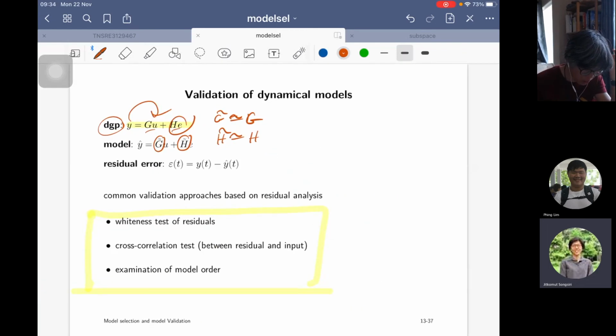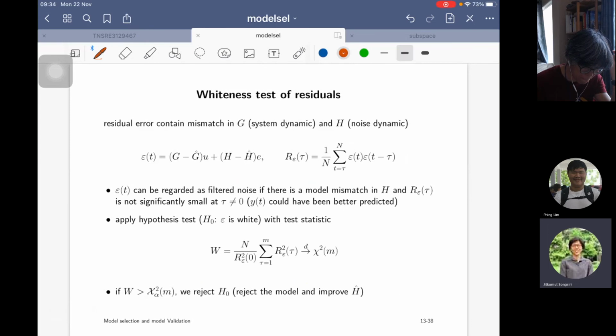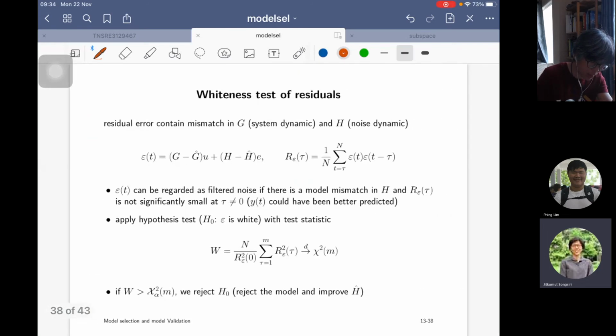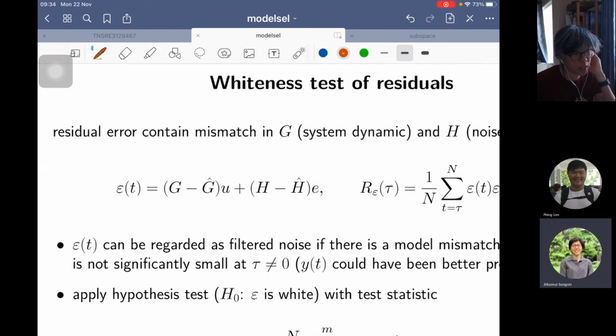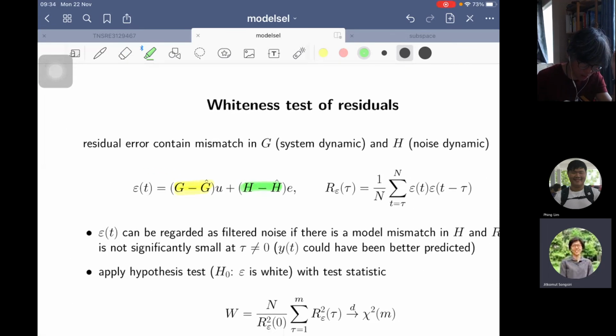Use epsilon for prediction error. Now let's go through these 3 tests one by one. If I subtract Y hat T from YT to compute the residual error, then I get this equation. You will see that the residual error actually results from the discrepancy in the assumed model from the true model. This is G minus G hat and H minus H hat.